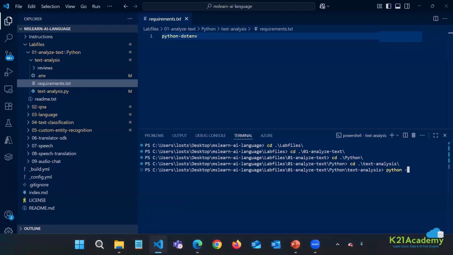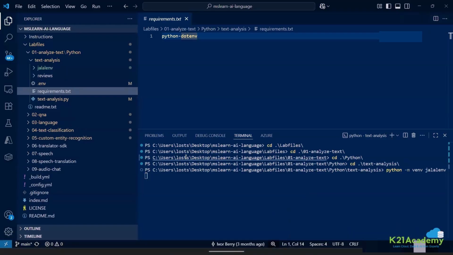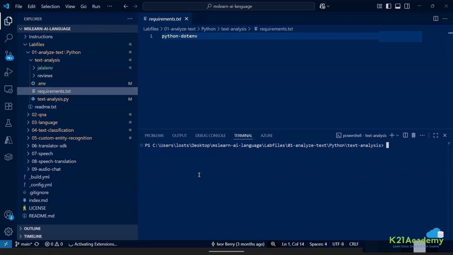To create an environment, this is the tag. We can say virtual environment and then we can give a name to the environment. Let me just call it Jalal ENV and hit enter. The moment I do this, I say I do not want to get into the folder. And now I can see I have got an environment folder. Okay. Now I am in this environment folder.